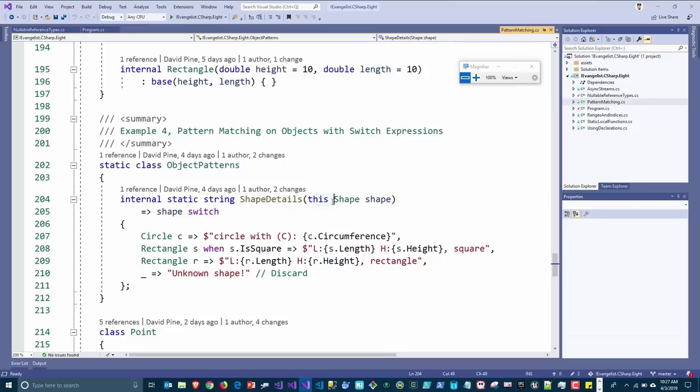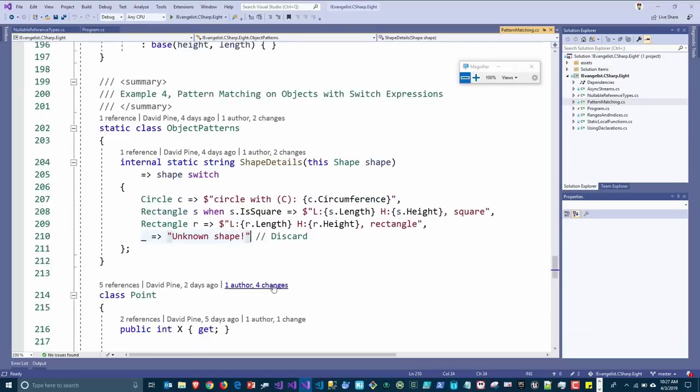So we have an extension method for the shape object. We can say it's expressed as shape switch. And if it's a circle, we have access to it within this expressive scope. Same thing if it's a rectangle, but then also it is a square, right? Notice how more explicitly we have that at the top because order does matter. And then if it's still a rectangle but not a square, we'll fall into this. Otherwise, we can just say we don't know what the shape is and discard it. Cool?